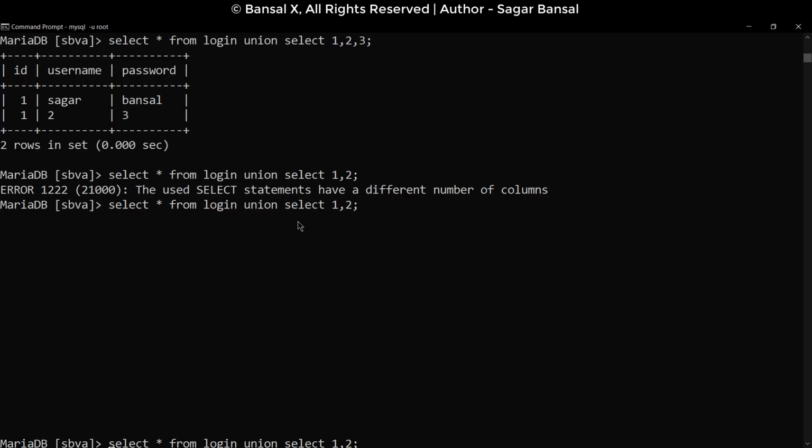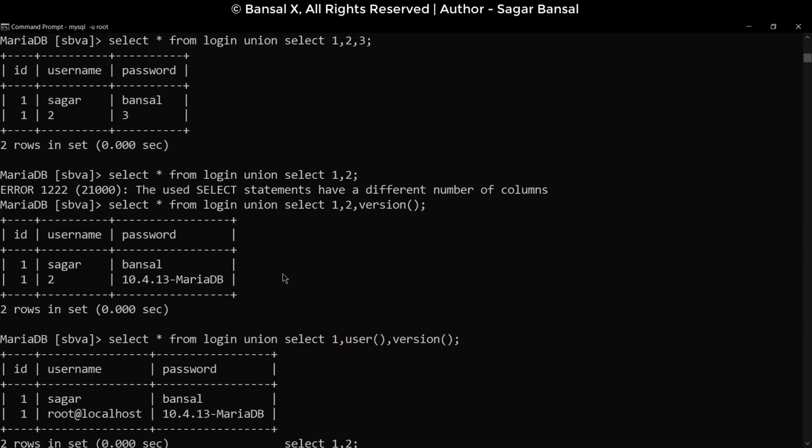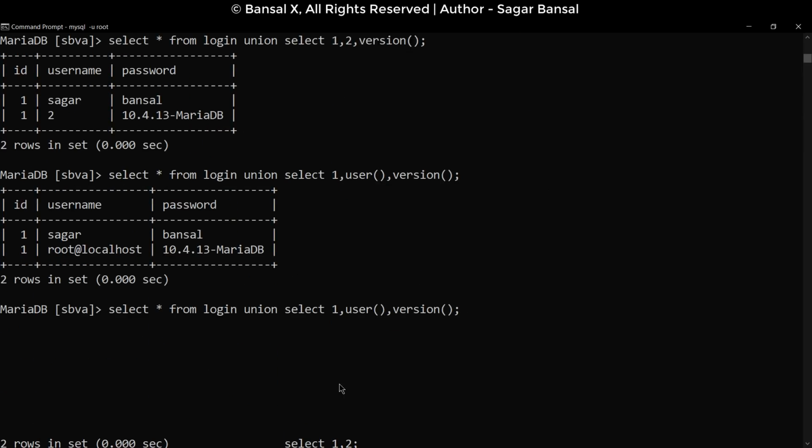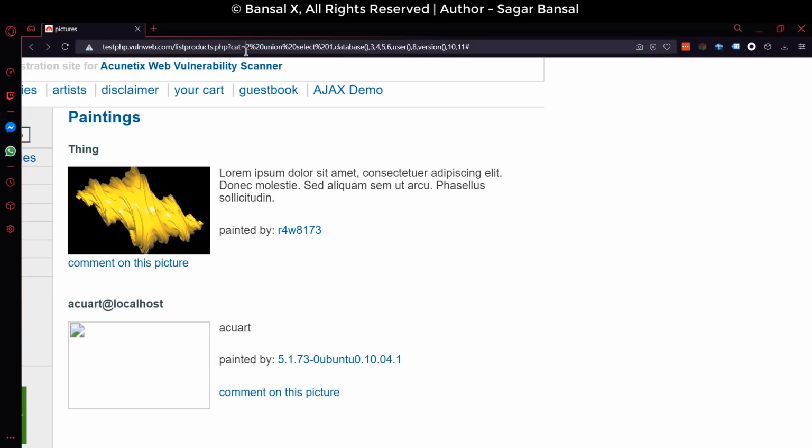Now I can go ahead and extract data. Instead of 3, I can put version, and it'll throw up the version number. Instead of 1, I can put username, and it'll throw the user. Instead of 1, I can put the database, and it'll throw the database name. Seems easy, right? So I can just copy this thing and take it to this website and run it, and it will work.